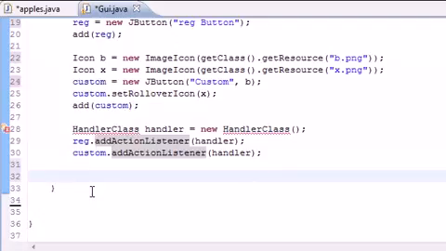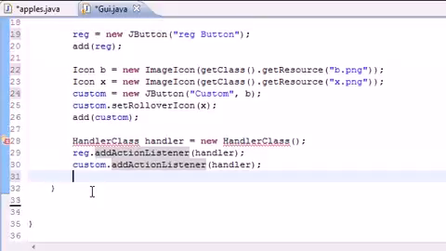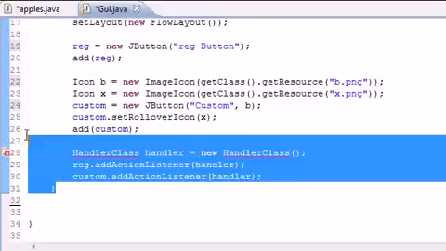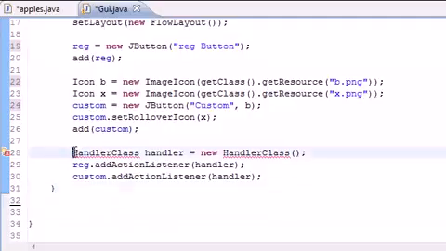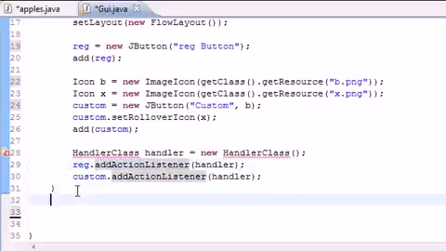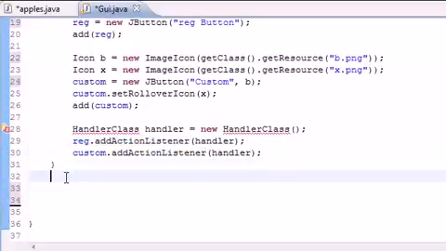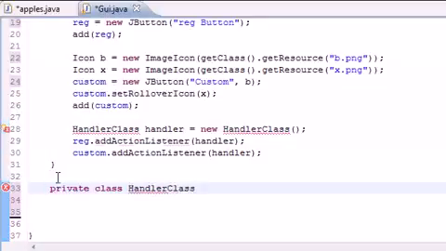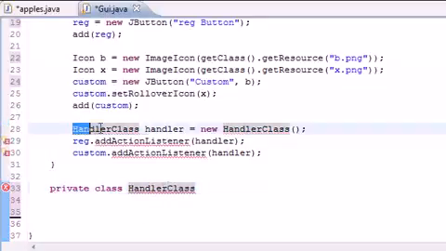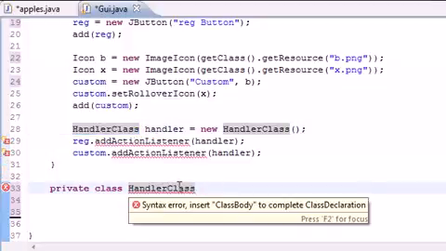So anyways, I think that's everything we needed to put in the constructor. So this whole thing right here is your constructor. So we want to build another class called handler class, but let's build it outside of the constructor. So end your parentheses, and outside of your constructor, let's add some space right there. Let's go ahead and type private class handler class. And we need to name it handler class because we named this handler class right here. If you name something different up here, create the same down here.